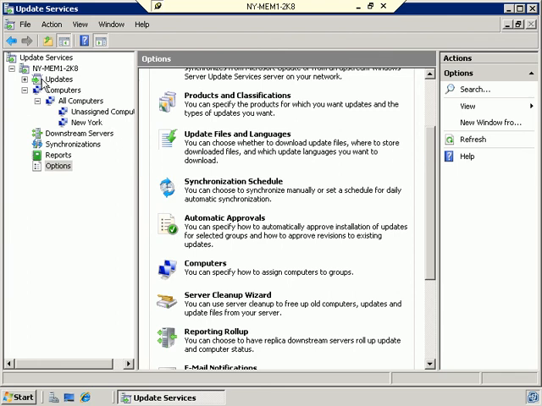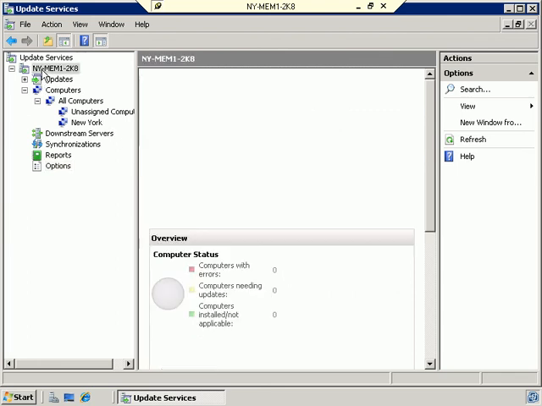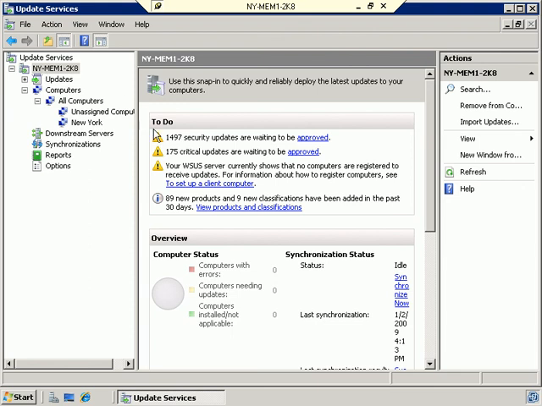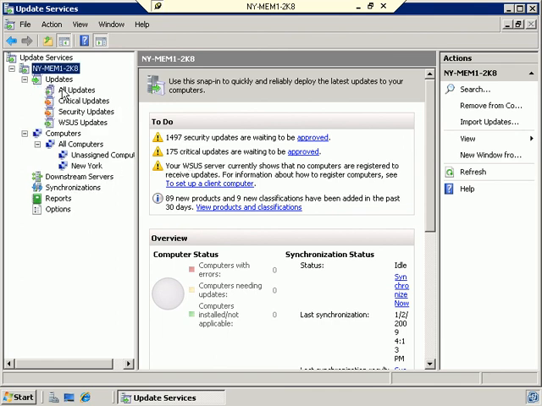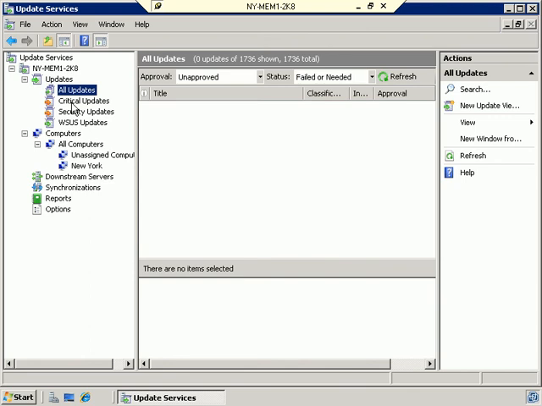Well, here under updates, matter of fact, before I go to updates, let me go back to the top here, New York Member 1, just to show you. Remember, we had nearly 1,500 security updates and 175 critical updates. So if I expand updates, you'll see that we can look at all updates or those critical or security. Or remember, we also have our WSUS updates, meaning the actual updates to the WSUS server.